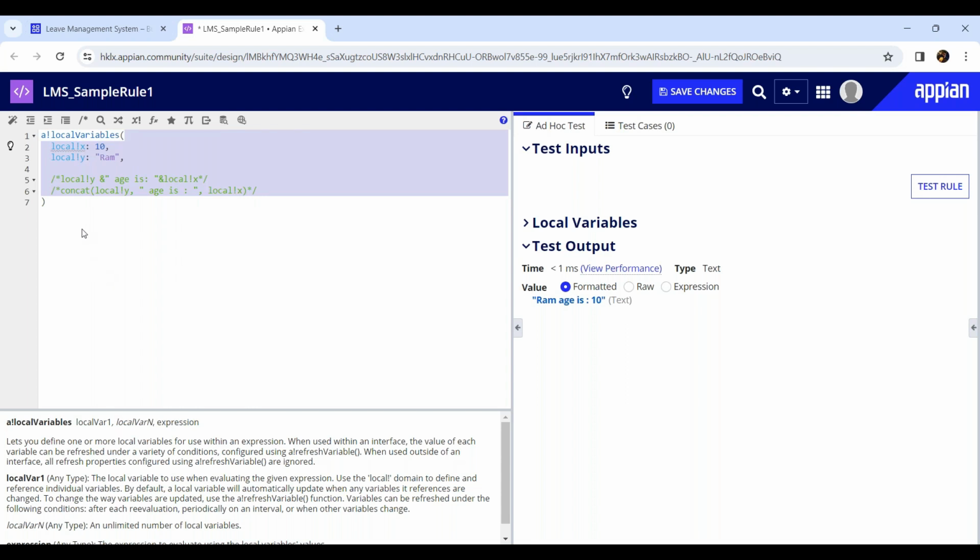Okay. So I want to use one variable throughout an application, in an interface and in any rule. Is that possible? Yeah. What you have to do is, whenever you create an interface object, write all the interface code inside this local variable function. If you do it like that, then this variable will be available in all the places.